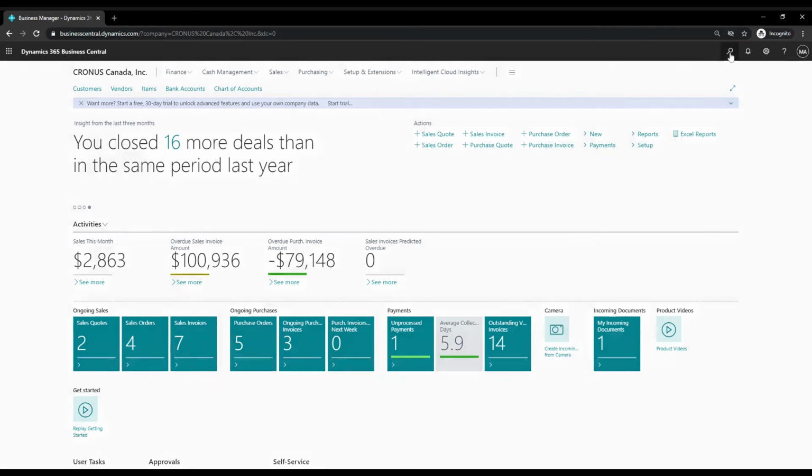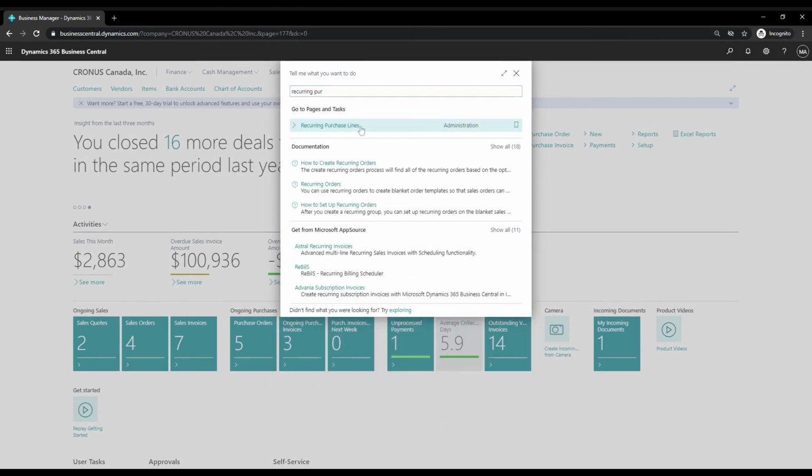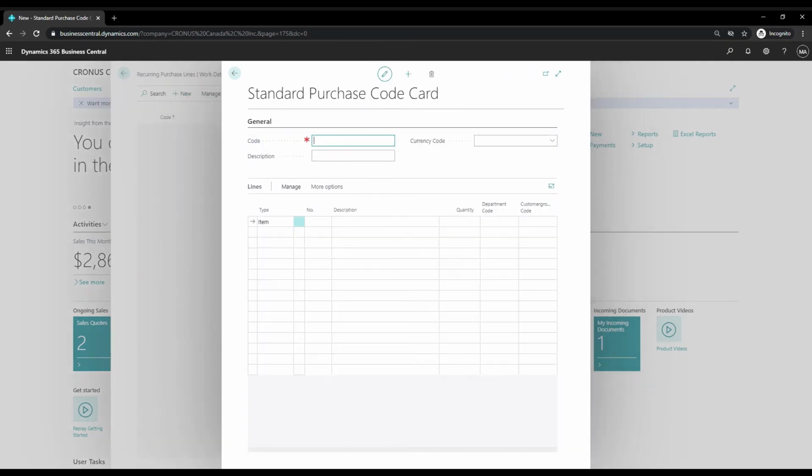So let's go to search, recurring purchase lines, click new. So let's set up with a code. So I'm going to set up cleaning expenses as my default account on the vendor. So let me create the code, cleaning expenses. On the type, I would select GL account.